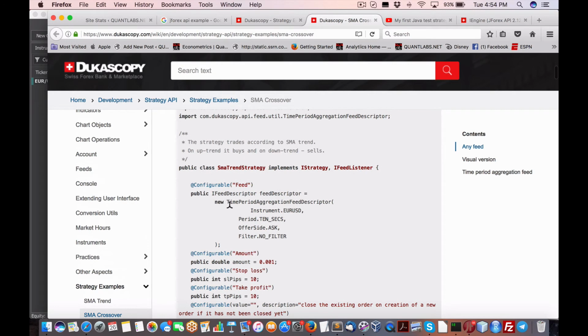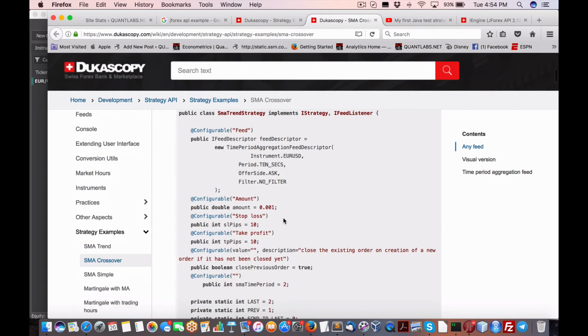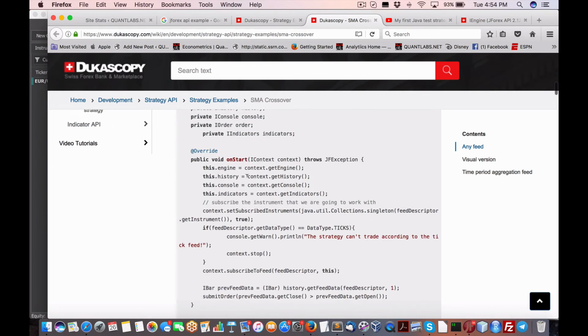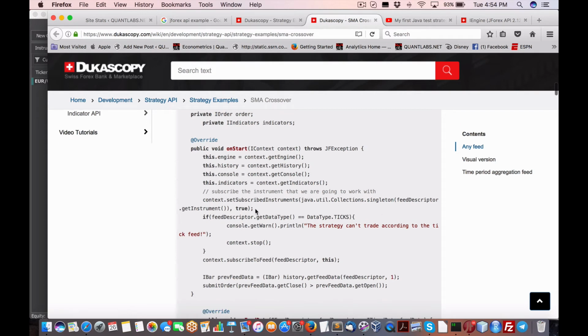So all the usual configuration pop-up stuff. On start, subscribe to the instrument that we are going to work with. I believe that's the current one.